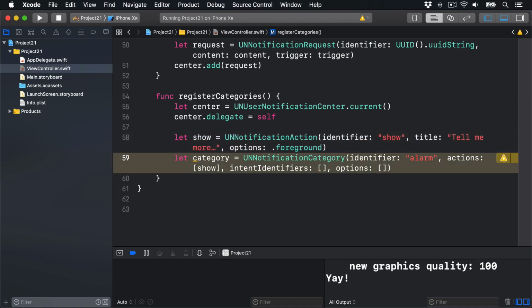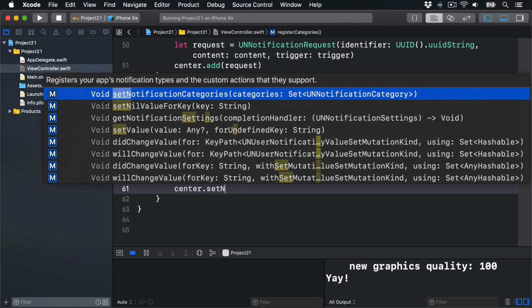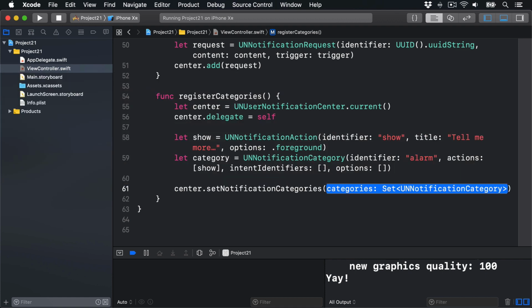And finally, we're going to register that with our notification center. We'll say center.setNotificationCategories with an array of our category. Pass that in so it can be used with notifications.